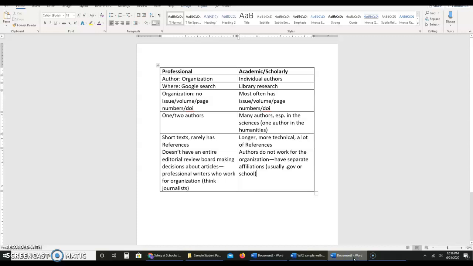So again, sometimes these overlap. For example, you can find academic scholarly journal articles on the web. There are a lot of these open source websites that do that now. They didn't used to do it before. They were behind these paywalls and in these databases, and you had to have a subscription to some of these journals, but that tends to be changing a little bit.